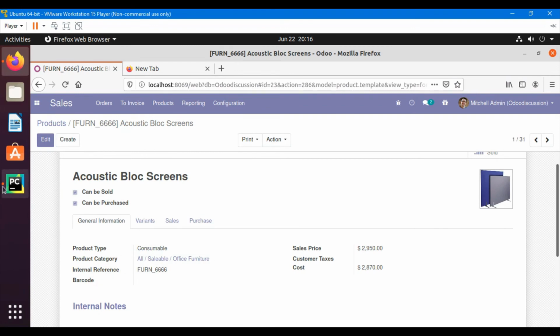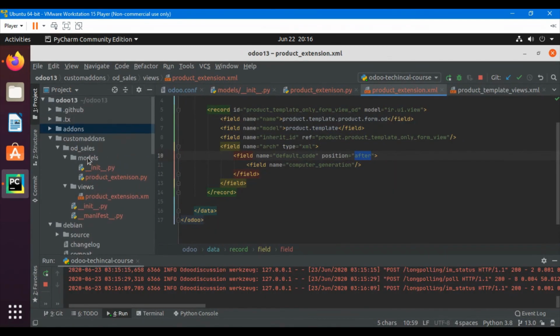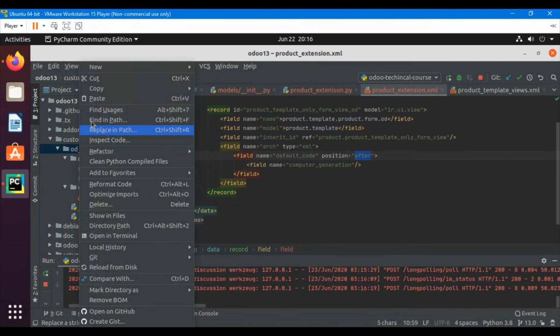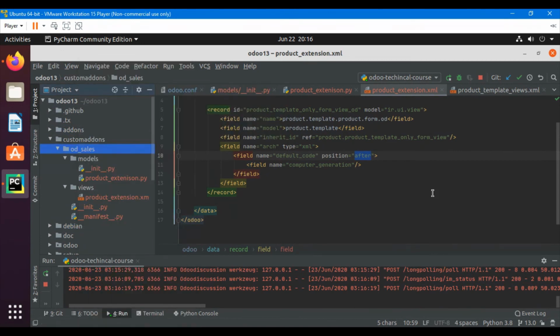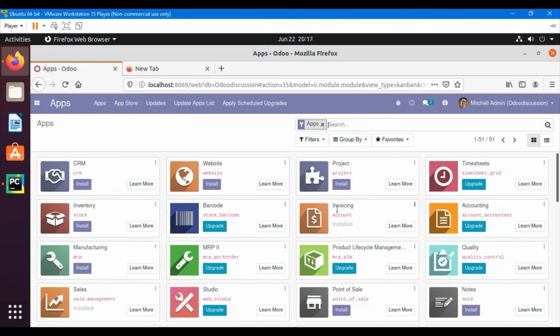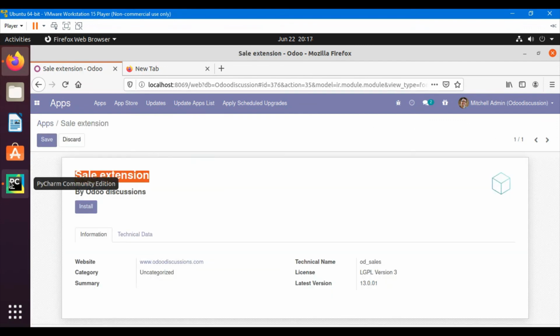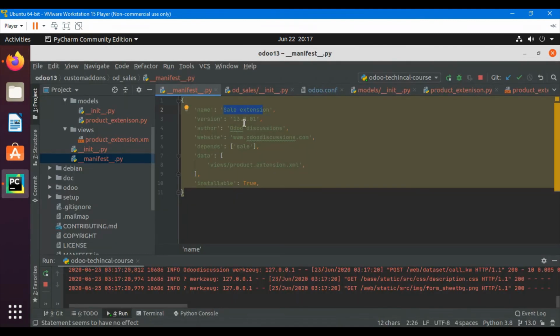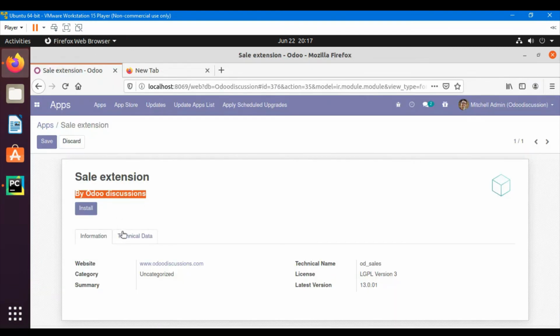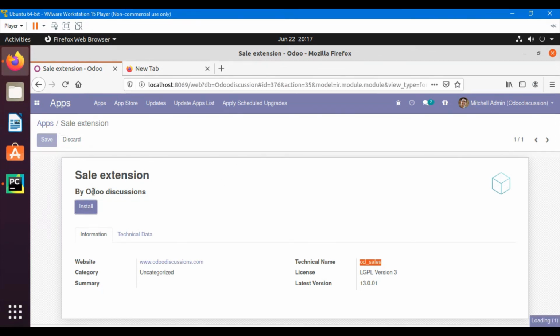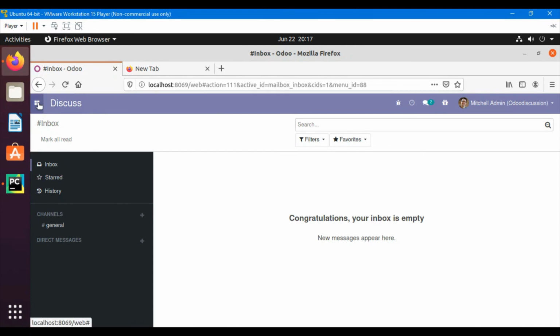Okay, default code. So let us just install this module, and then let's see what the effects are. So restart it, go to apps, and then click install. If we open the module info, you can see the sales extension. This is the module name, and by Odoo discussion, this is the author name. You can see the version and a technical name also. Click the install button to install this module. It will install and reload the view.